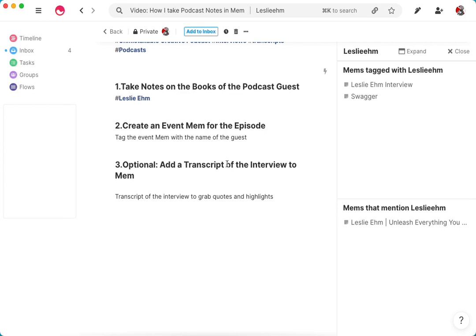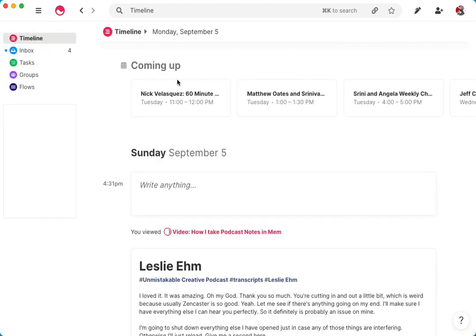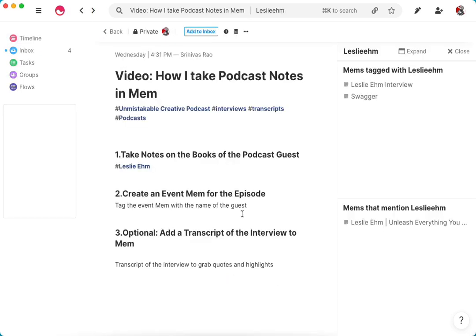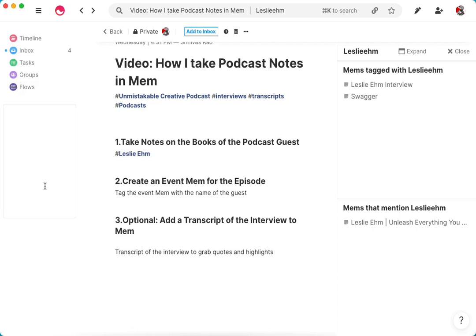So the second step in this is to actually create a new mem for the interview itself. And this is something that you can do from your timeline. You'll see here that if the interview is on your calendar, then you can create a new mem for it. Now, keep in mind, that is actually a step that you can skip if you don't host a podcast, but I find it useful so that I can combine my personal takeaways from each interview with the notes from their book, as well as the things that I learned from the transcript.